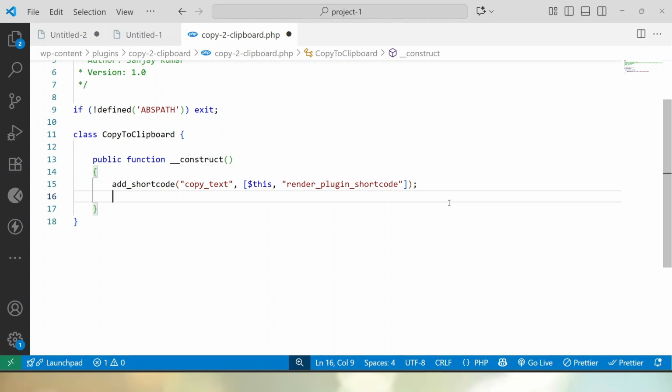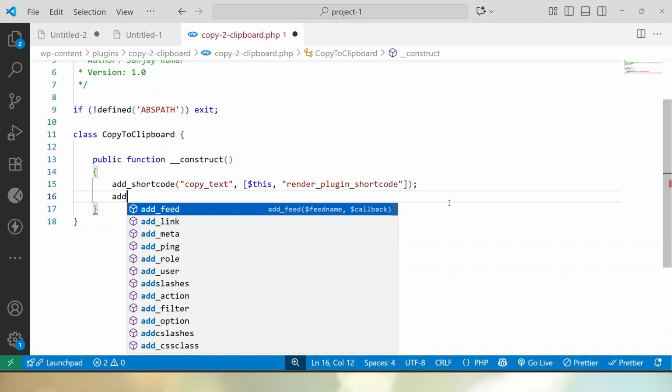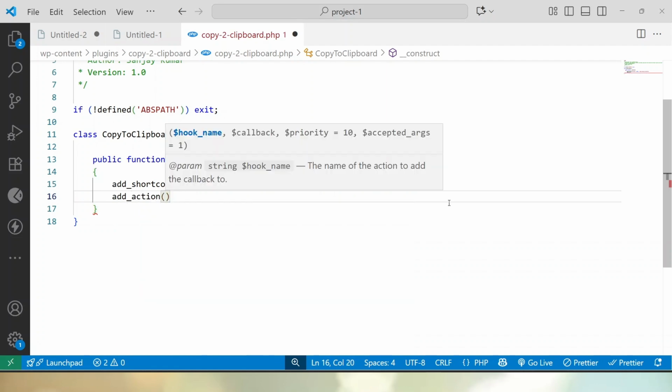Now, one more line of code we need, and that is like we need to provide some CSS of that button. What basically we can create for the look and feel of copy to clipboard, and obviously we want some JavaScript code. It means whenever we click on that button, we need to copy the text into clipboard. So here it will be add action, and inside this add action, look at the IntelliSense. We have to provide call hook name, callback, priority, and the accepted arguments. So here we have to use only two parameters for the time being, called hook name and callback.